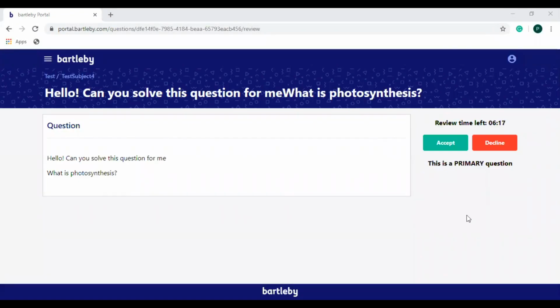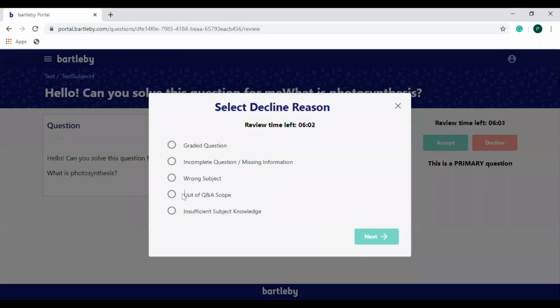Now let us suppose that you have viewed that question but you are not confident enough to answer it. So what you can do in that case? Well, you can just skip it. For that, click on the Decline button and choose the last option, that is insufficient subject knowledge, and click on the Next button.